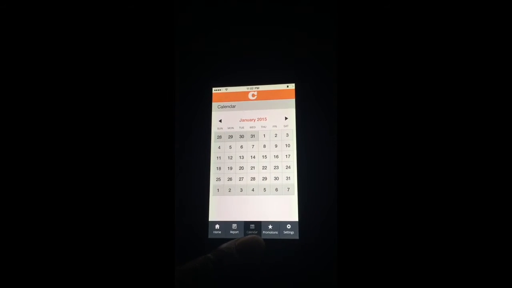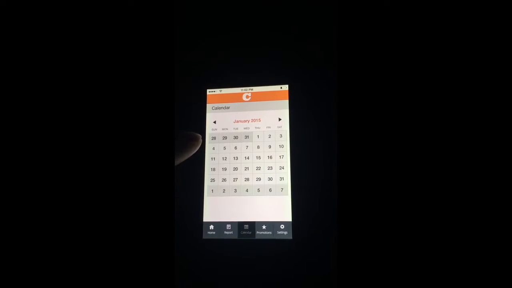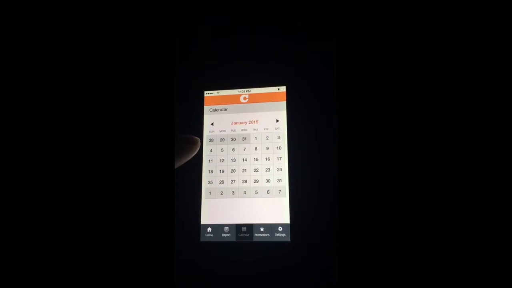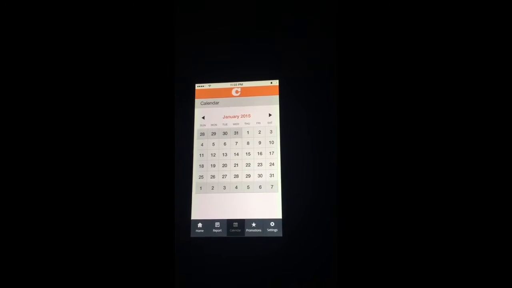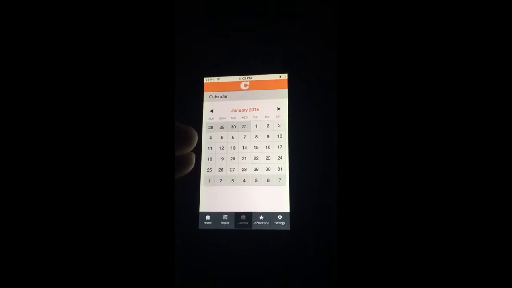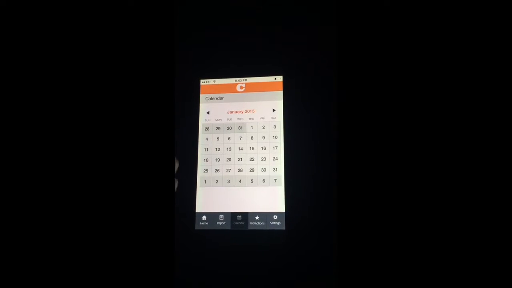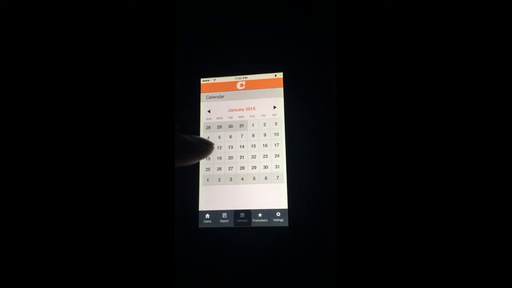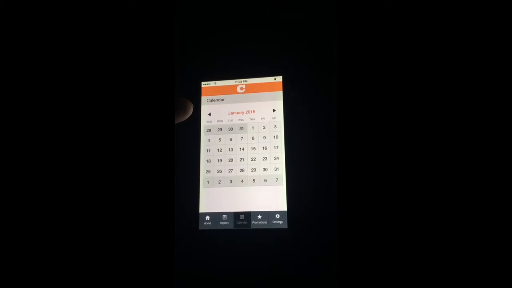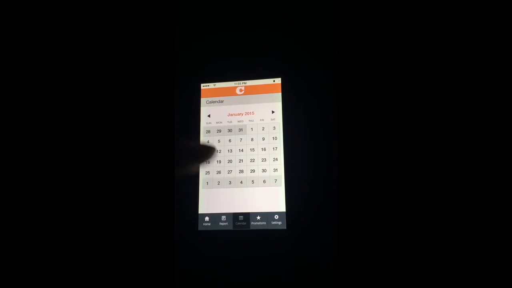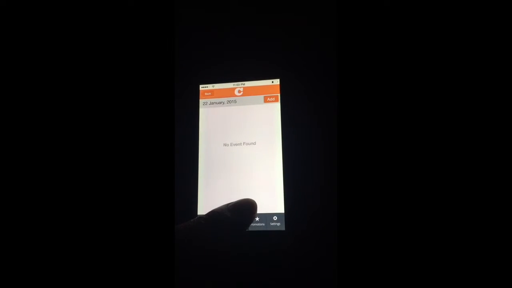Then you go to your calendar. Your calendar is for when they make an appointment with you, or when you want to put them in for an appointment. You can put them in yourself manually, or they can go from the Cutculator client app, and when they make an appointment with you, it'll pop up here. This is very simple and easy to do as well. So let's say today is Thursday the 22nd. I would press on that.